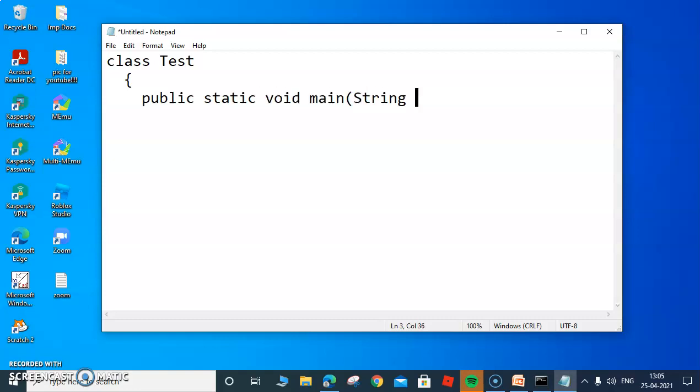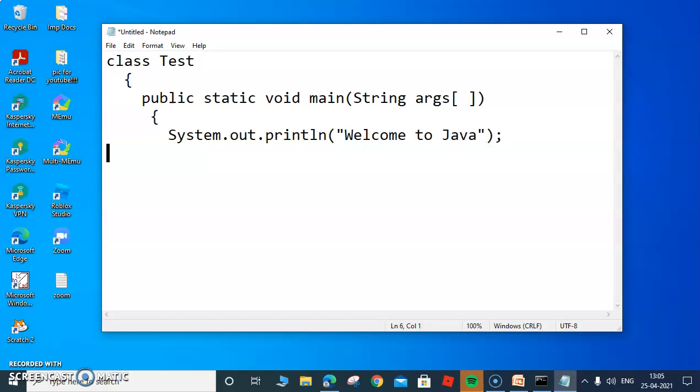then square brackets open and close. Now you are well aware of this, so I'm just skipping this. System.out.println, then welcome to Java, and then close, and then the curly bracket close for the main method and the curly bracket close for the class.